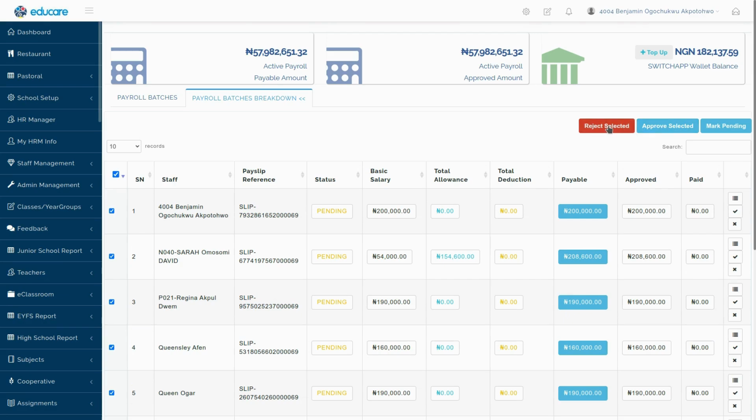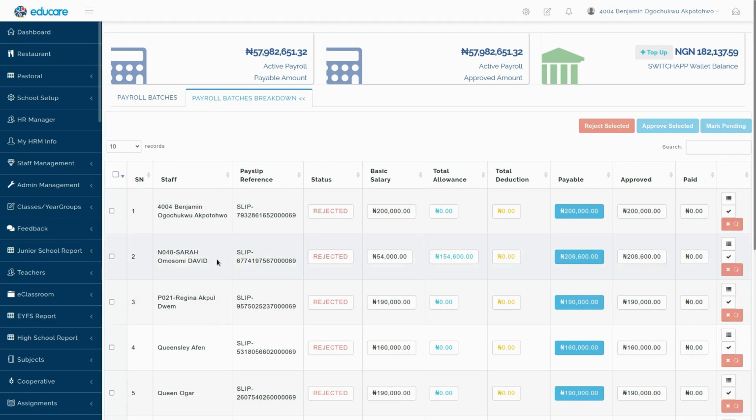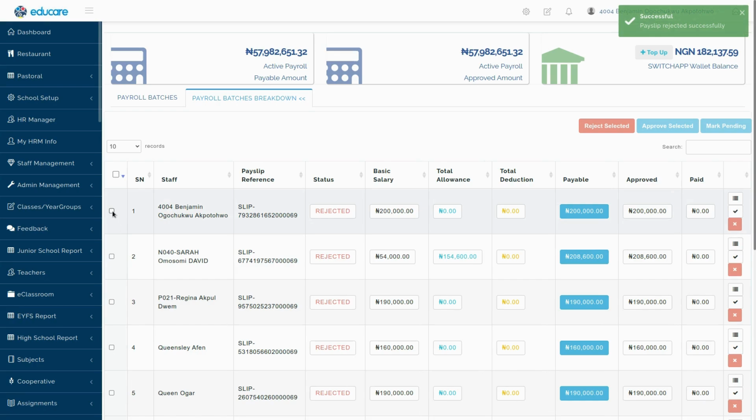Right now, I'm going to click on reject selected, and then I'm going to also use the individual checkboxes to approve one or two or three, and we'll see how that looks. So here we go, one, two, three, and approve selected. So we see only those three will be approved.